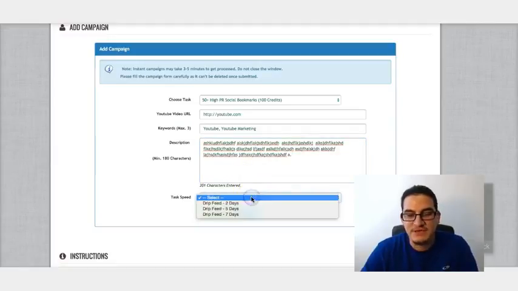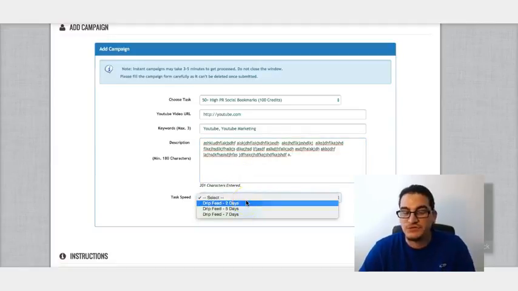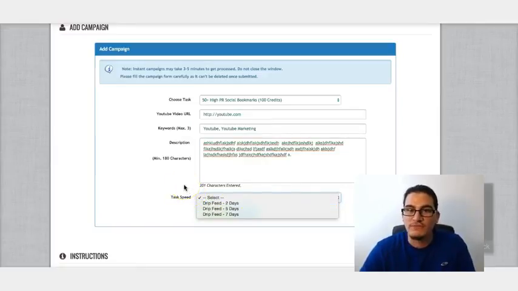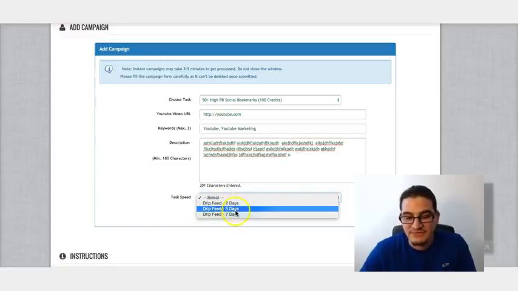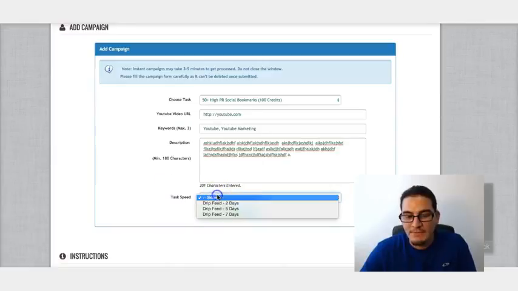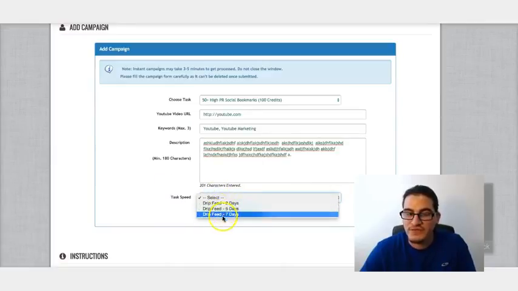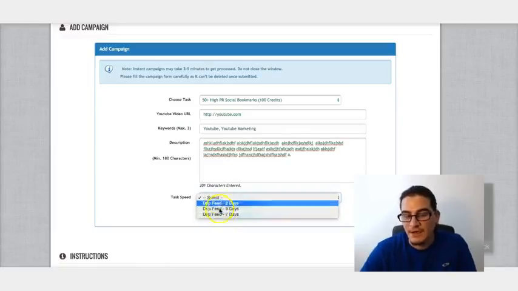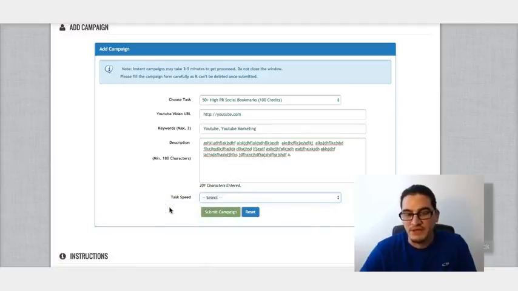The task speed, all right, we have different options here for you to drip feed your links: drip feed 2 days, 5 days, and 7 days. If you want a quicker result, you just hit 2 days or 5 days, and if you want a little bit longer of a drip feed, 7 days, all right? Now, we might be adding a few more days here for those of you that may want to use VideoRankr for maybe a niche site or a Web 2.0 site or something like that. You'll have that option to drip feed it a little longer, all right?